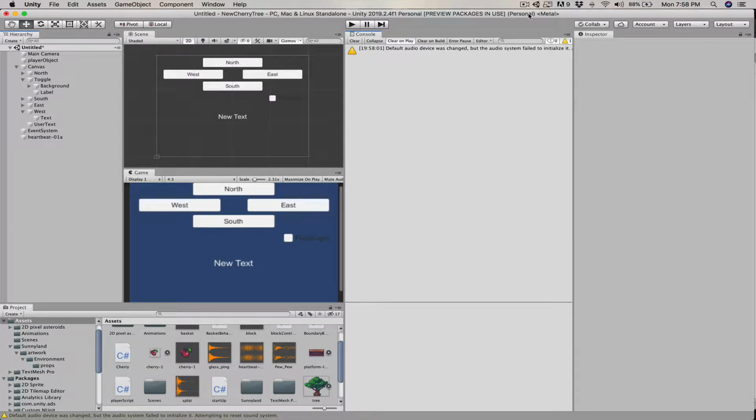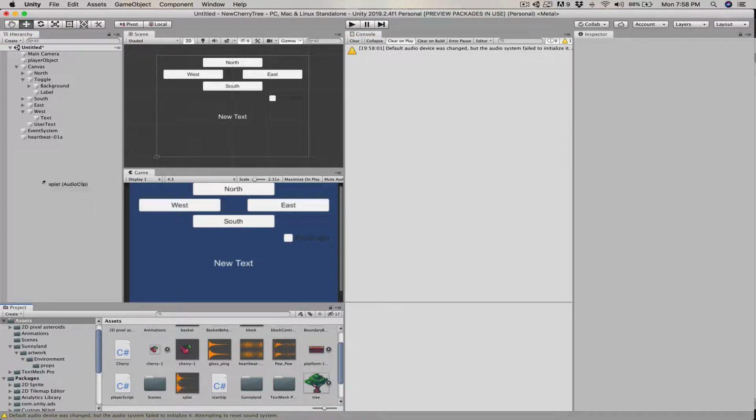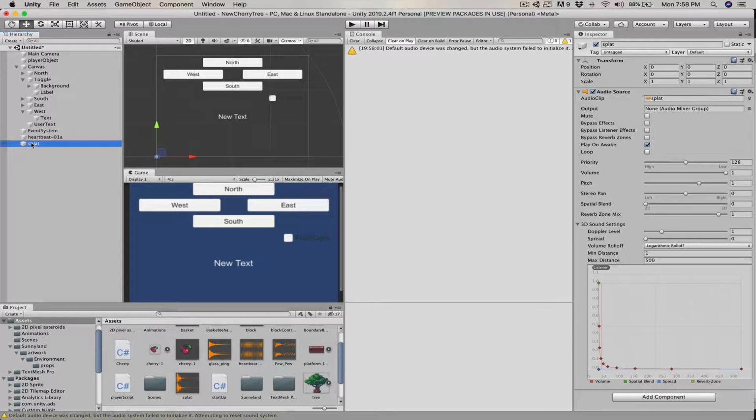Next, we want to have a sound play when the user bumps into the wall. So I have this splat sound down here. I'm going to bring that up, drag it in there. And so now I have a splat audio source. I don't want it to have play on awake. And it's just going to play.